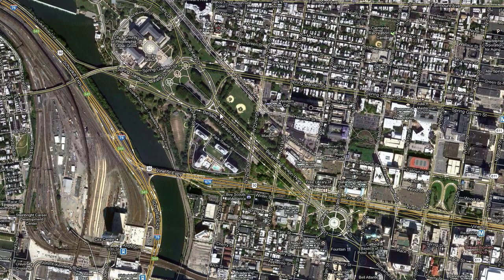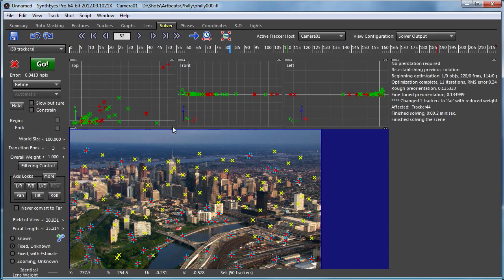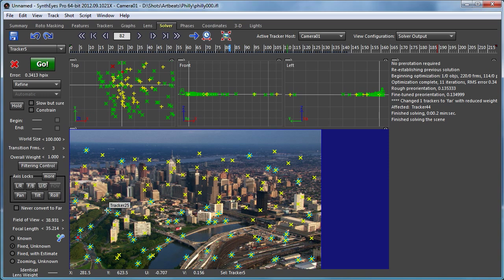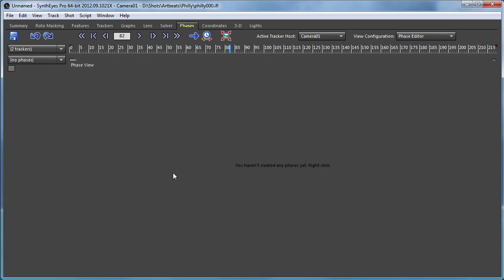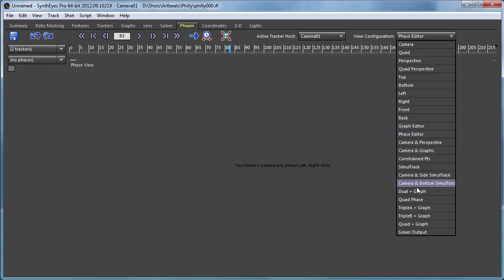And Google Maps shows this Benjamin Franklin Parkway running, whatever it is, southeast from the art museum up at the top. So let's adjust the coordinate system in SynthEyes to get that same orientation to match the map. So here's the parkway here, and we'll go and select two of these. So those are two trackers along it. And we'll go over now to the phase library, or to the phase view.